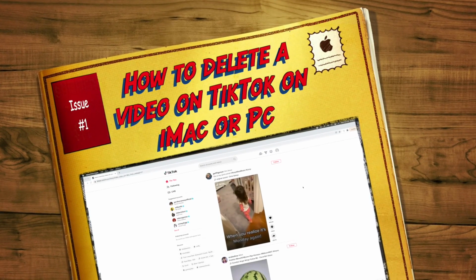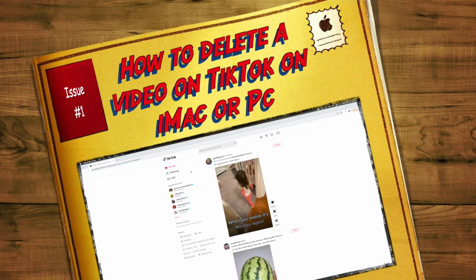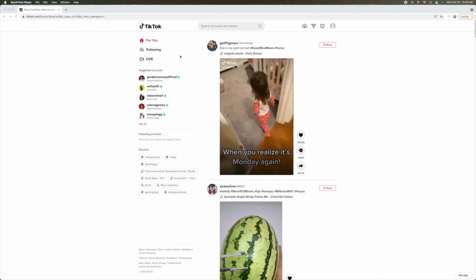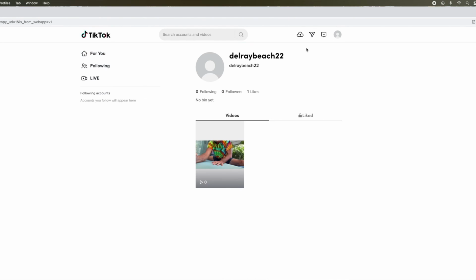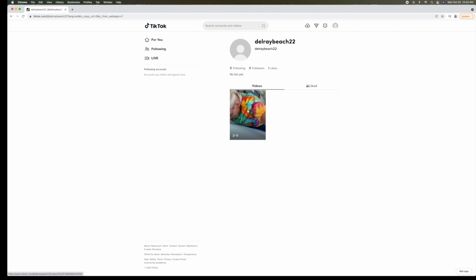All right, in this video, I'm going to show you how to delete a video off of your TikTok account on your desktop. So let's just go to our profile. We're going to click on our icon. It's going to give us a drop box. We're going to click on View Profile. Next, we're going to click on the video that we want to get rid of. I only have one. We're going to click on our video.